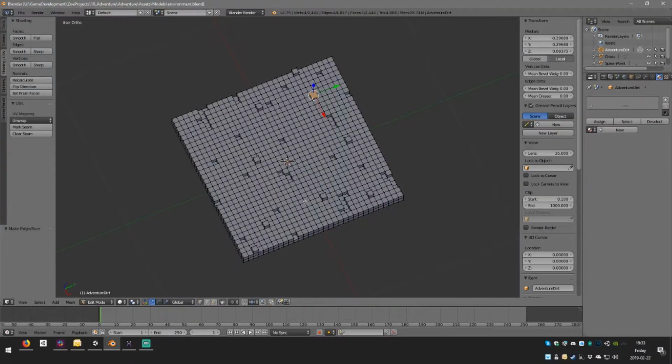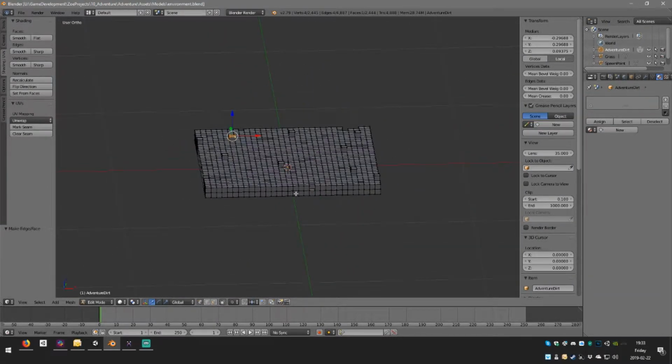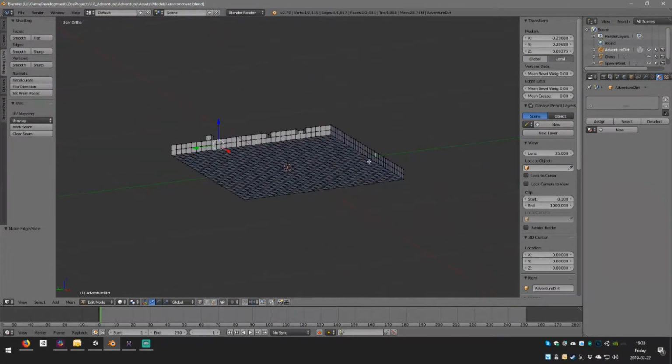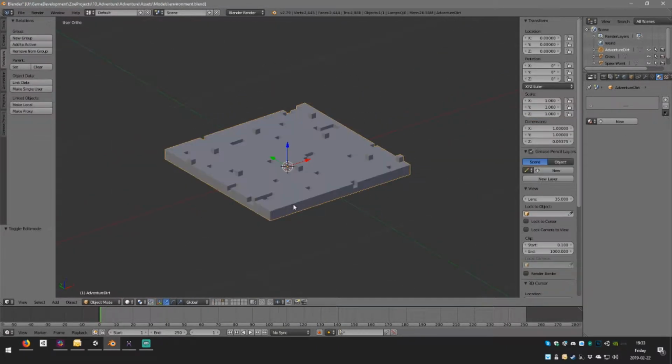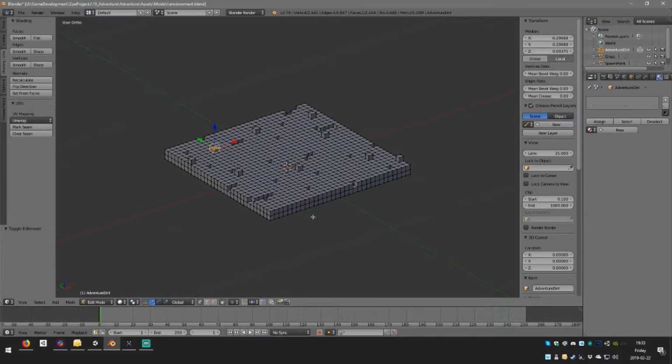Okay. Now, what we're going to do is we know we want a bottom plane, correct? Mm-hmm. Right? We also don't want this bottom plane over here. So first of all, let's simplify everything by selecting all. Hit A.